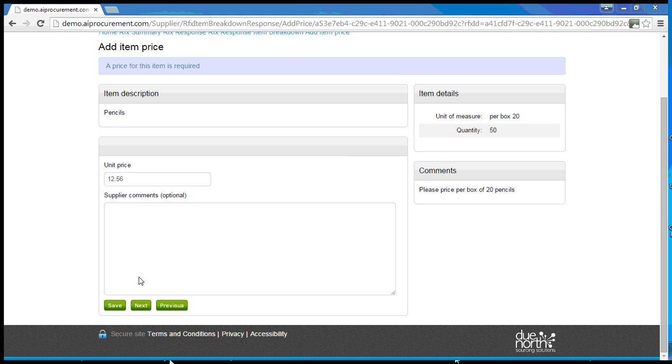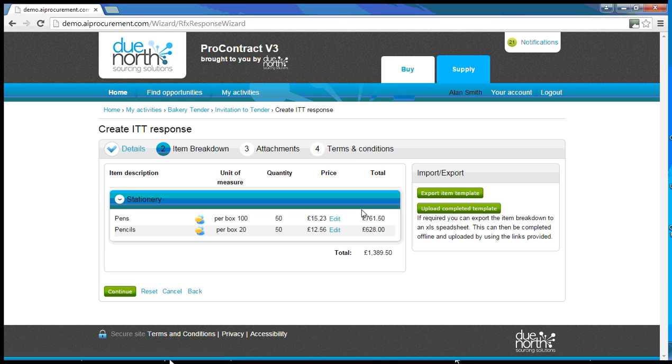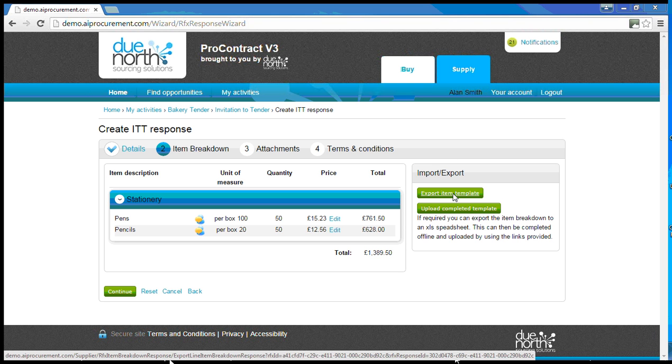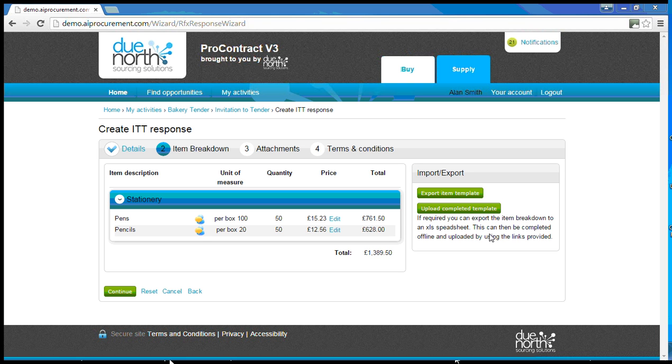At any time you can also click Save to save the prices that you've put in up to that point. From this page you can also view any buyer comments by hovering over the icon shown. Alternatively, what you could do is export this item template into an XLS spreadsheet or into Excel, and you can then input the prices on that spreadsheet and then come back and upload that completed template into the system. When all the prices have been added, we click Continue.